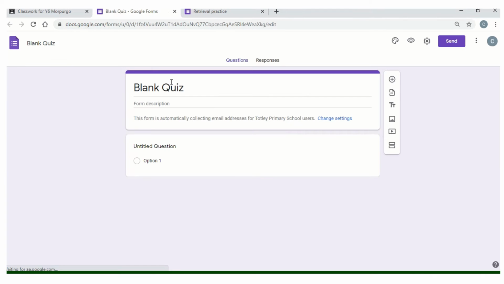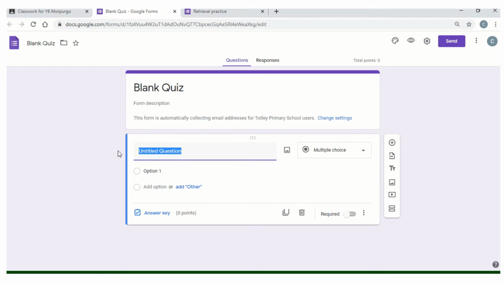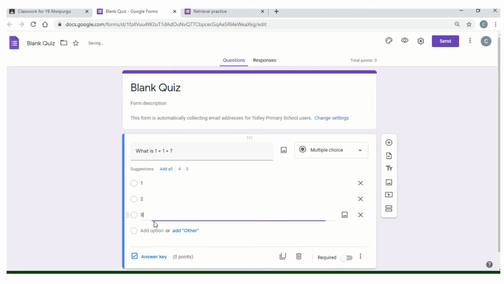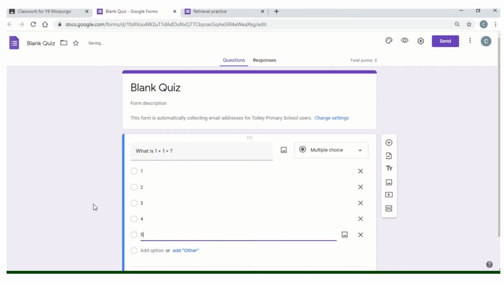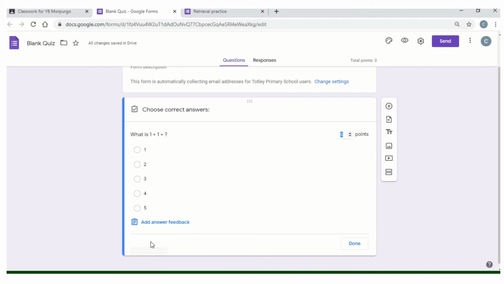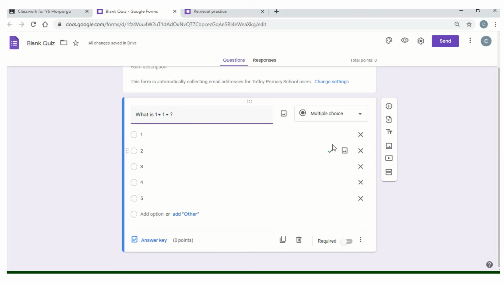In the blank quiz, we can give it a title, any specific instructions, etc. But this is where we would set the questions that we want them to answer. So what is 1 plus 1 equal to? And I can make my options 1, 2, 3, 4, 5. But I can tell the form in the answer key what the correct answer is by selecting it myself and clicking done. You can see then the green tick shows that that's ready, saved as the correct answer.